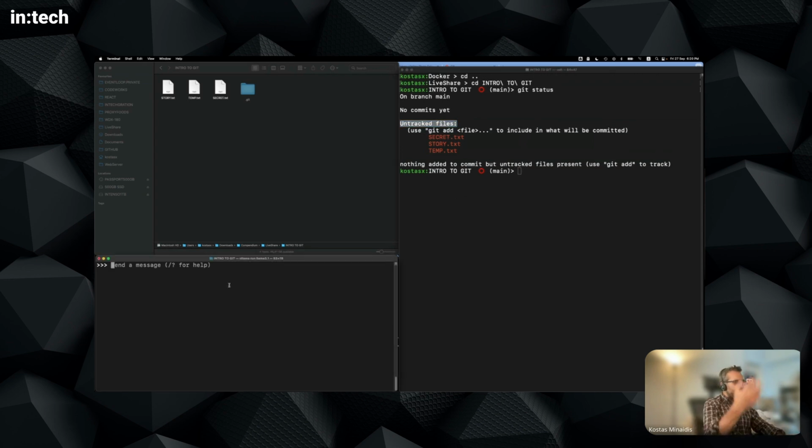So you can go to ChatGPT and you can say something like, I just ran git status on a Git repository, and I see untracked files. What does this mean exactly? ChatGPT is really powerful, it's really smart these days, so it can help you and give you a brief description of what happens.